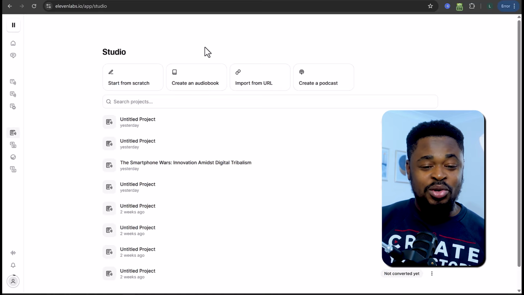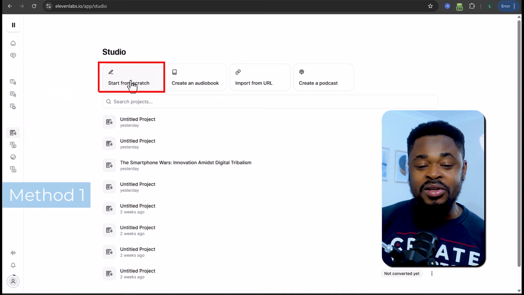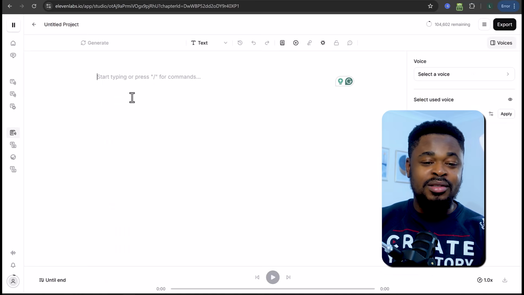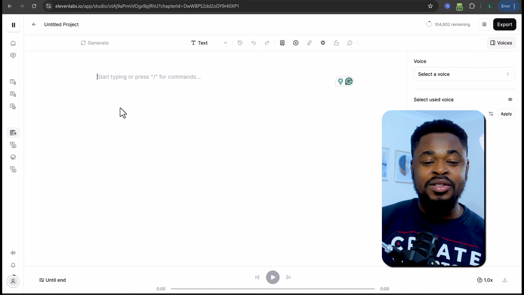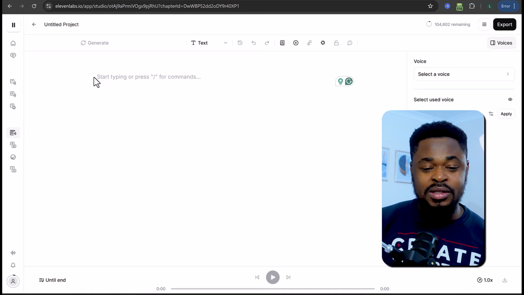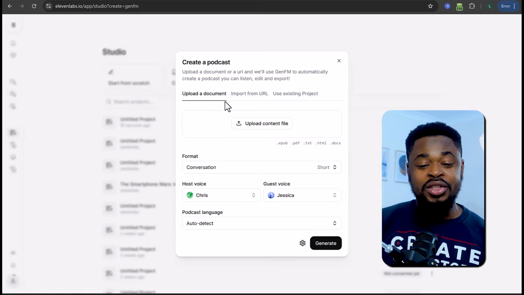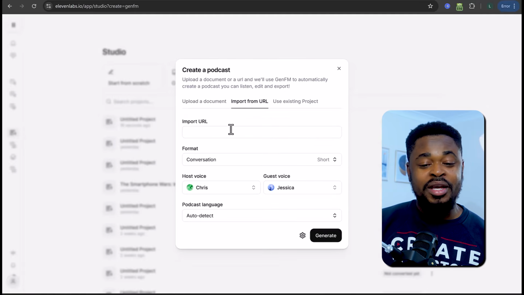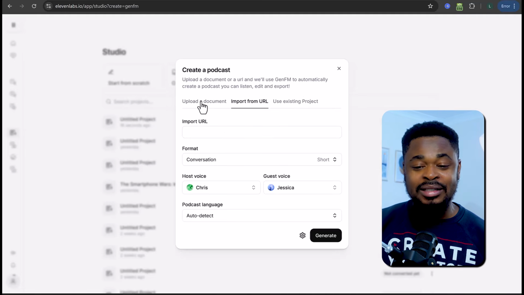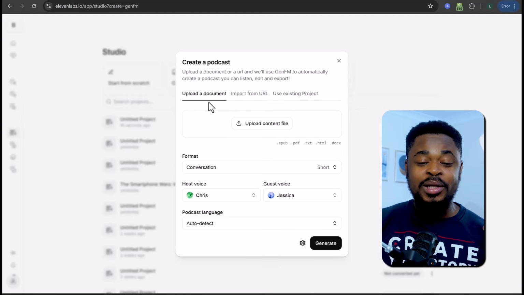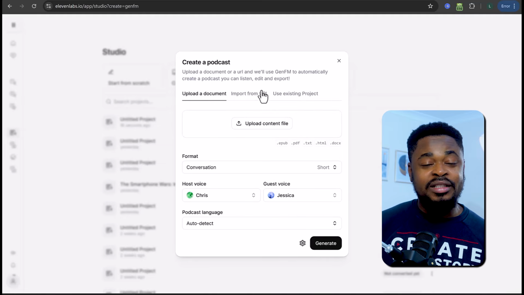The first one is the one I'm showing you. So just make sure that you're in studio in 11 Labs. So you can just click start from scratch, and then you just paste your script here, your podcast script. And they made it easy that after pasting your script, you can just delegate who is going to say what. Or just click on create a podcast and then upload a document or import from a URL or from an existing project. So what this does is it creates a podcast automatically from the document you upload or from a link or from a project that you've done in the past. It just generates the conversation.